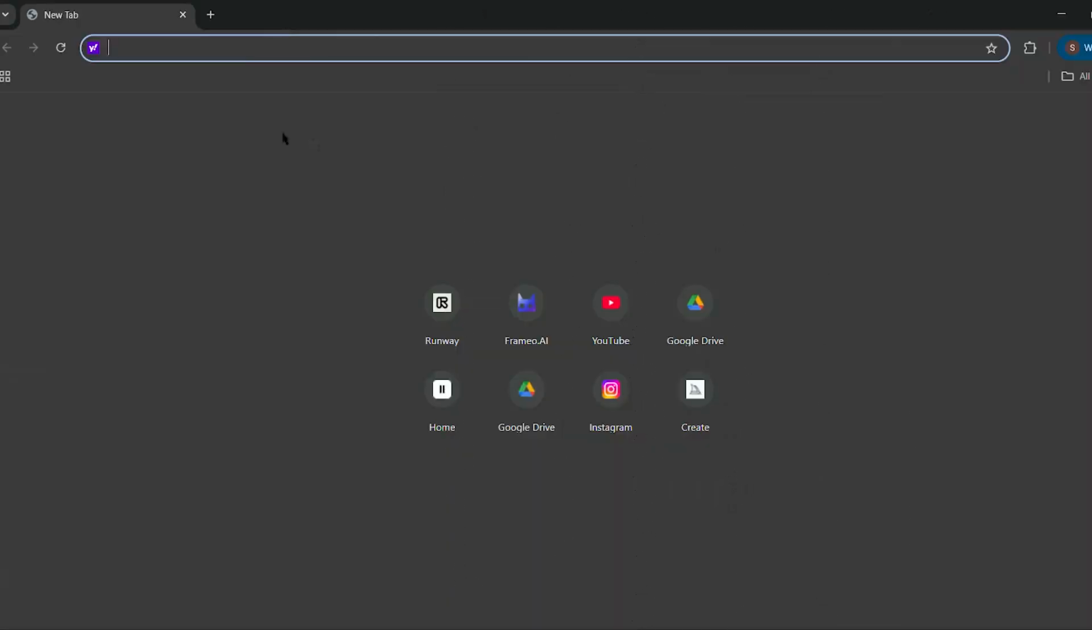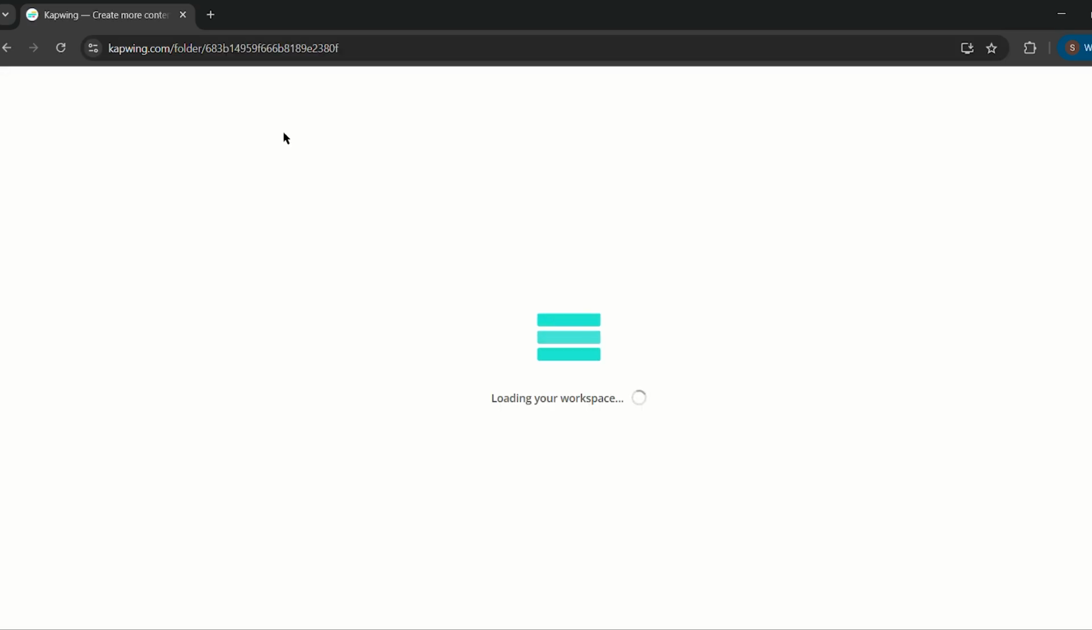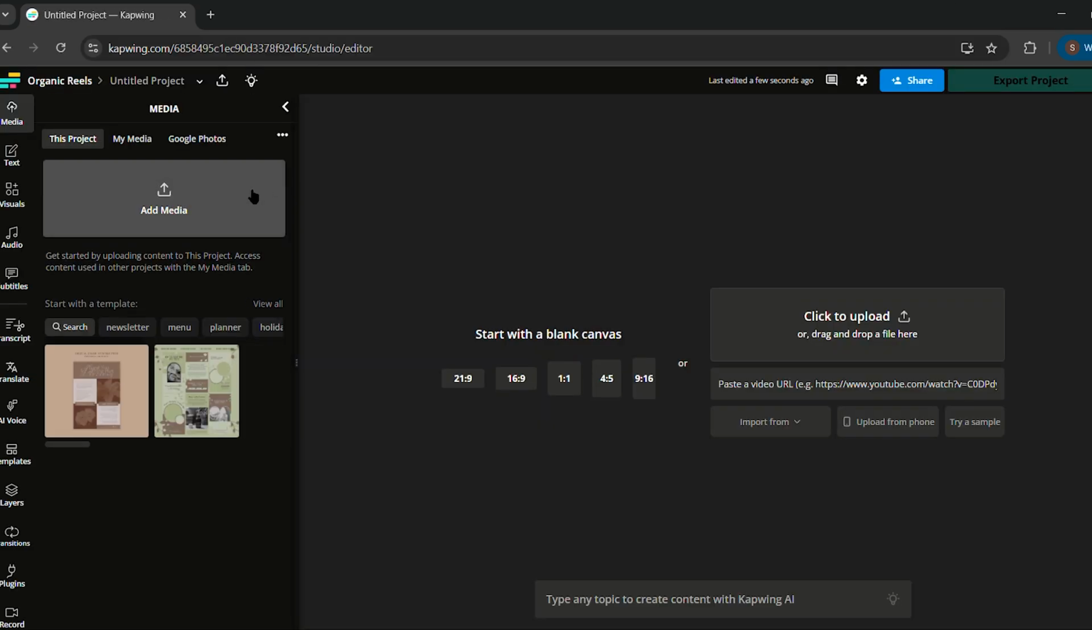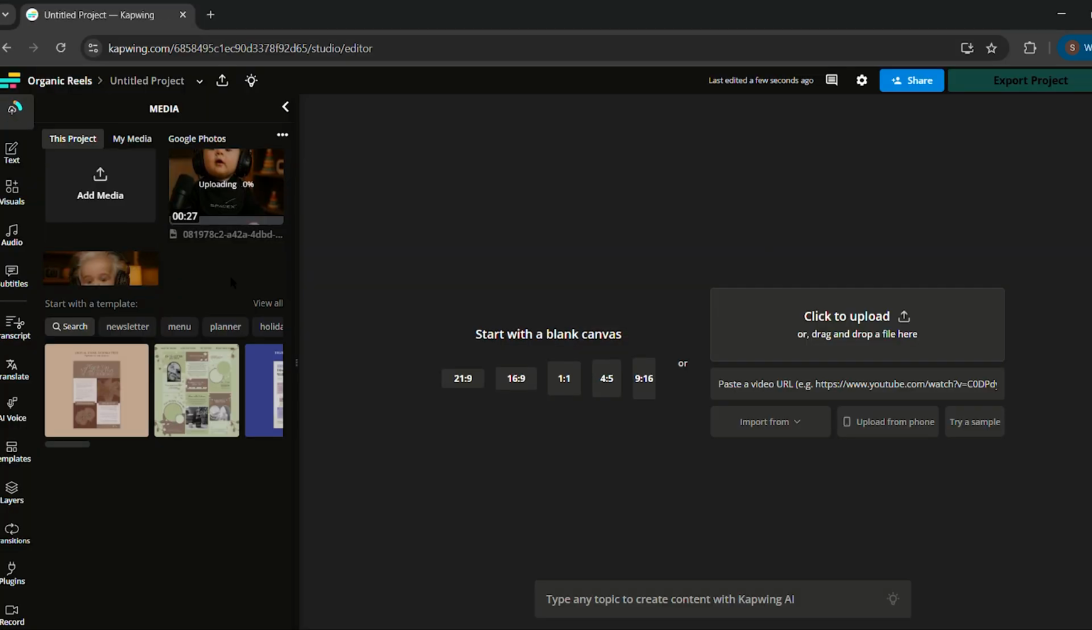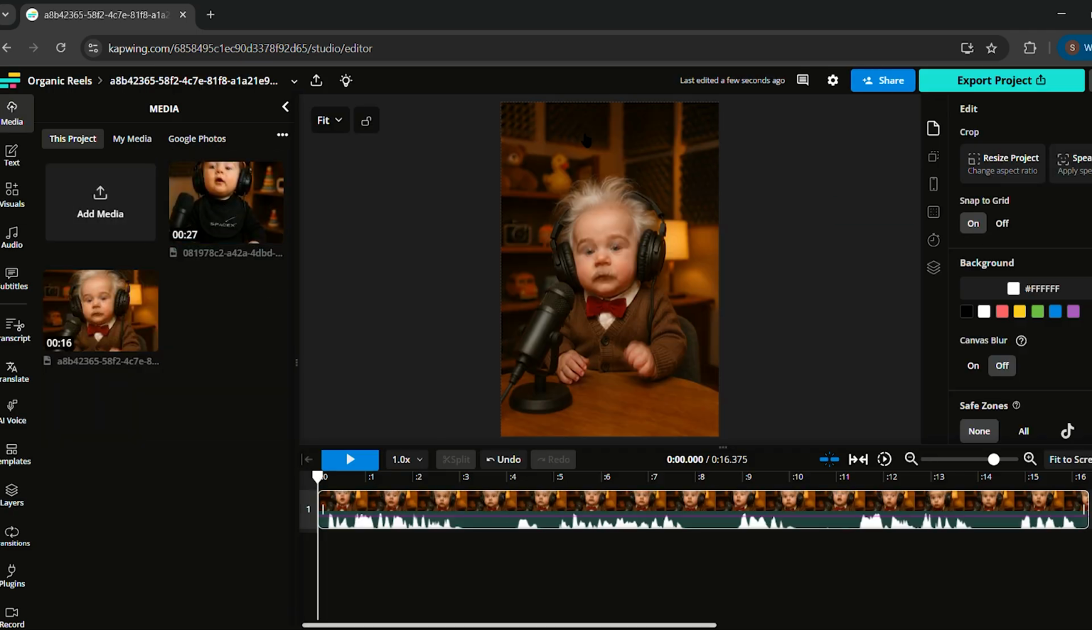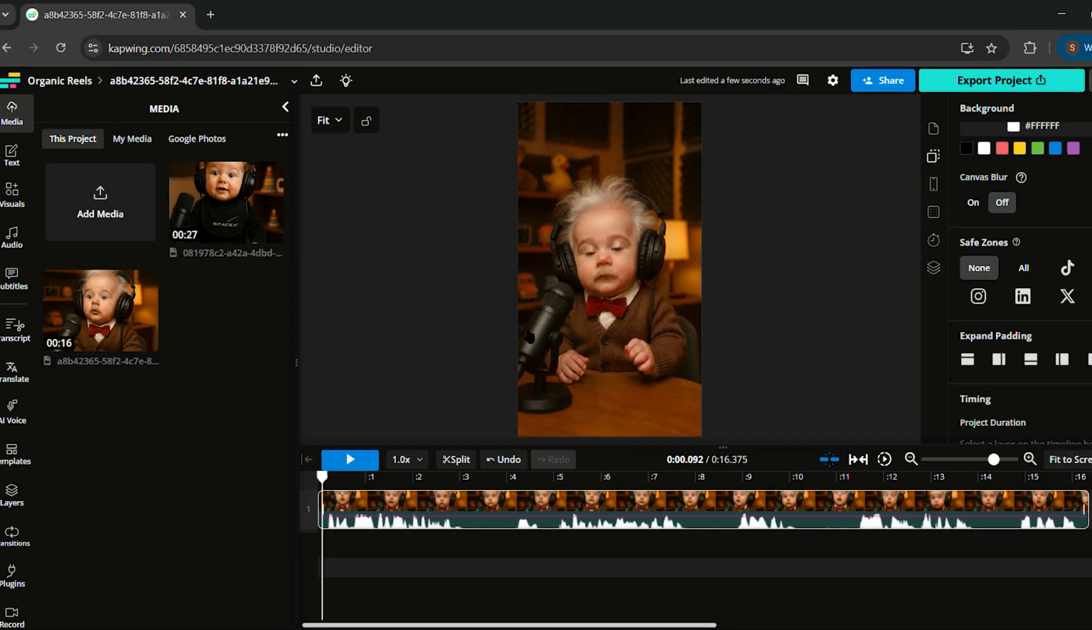Time to bring everything together. We're using Capwing for this tutorial. It's browser-based and beginner-friendly. Import your Hedra clips. Set the aspect ratio to 9:16 for reels or shorts.